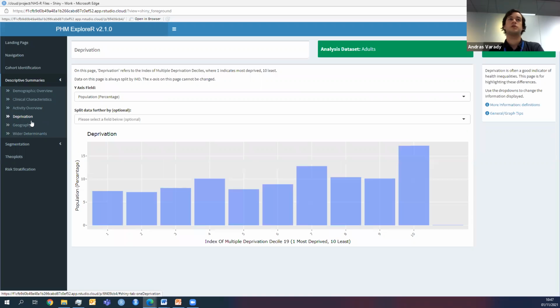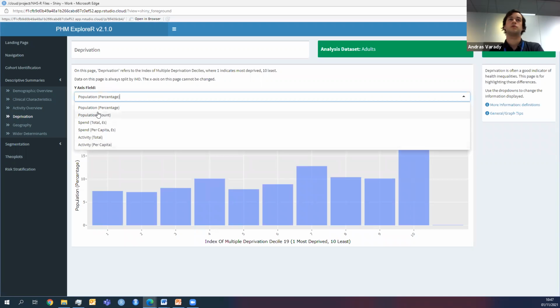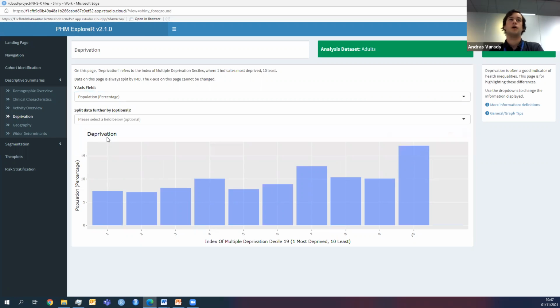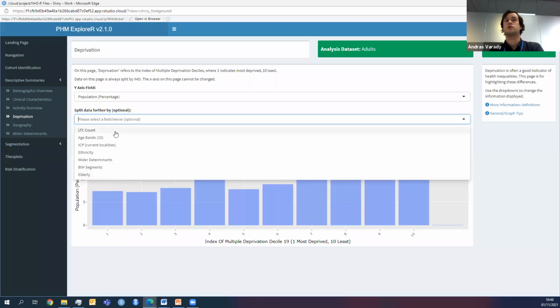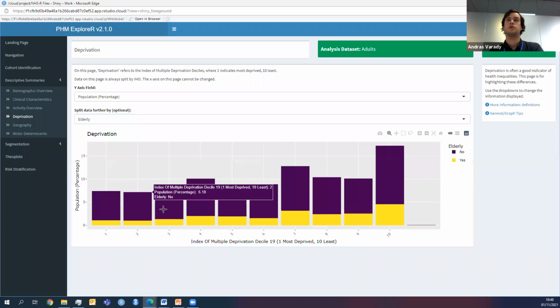The remaining 3 pages, deprivation, geography, and wider determinants, follow a fairly similar view, where once again you can select what it is that you would like to have displayed on the graphs, whether it's population, spend, or activity. On the deprivation page, they are subset by the index of multiple deprivation because that's what I selected. You can then further split each of these bars by the hopefully now familiar fields. For example, elderly.